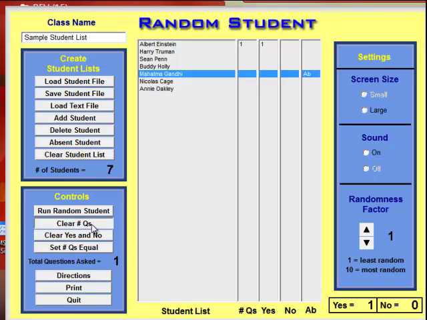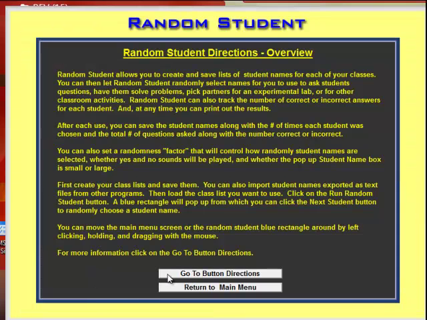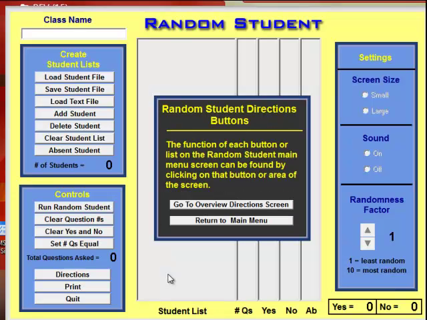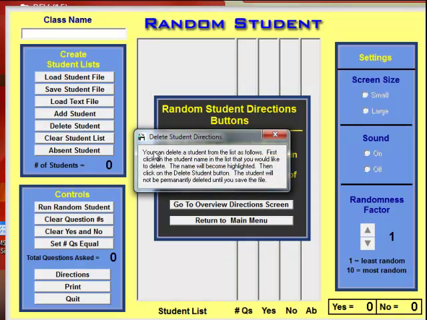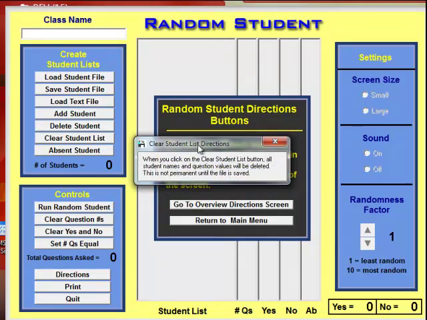You can clear all of the number of questions. You can clear yes and no's. You can set the number of questions equal. It didn't happen here because there are no questions, but maybe you just want to start over again. So there's one student that's been absent for a while and you just want to make everybody's at 5 except for him. You can set him back to 5. There are directions that show you exactly what each button does.